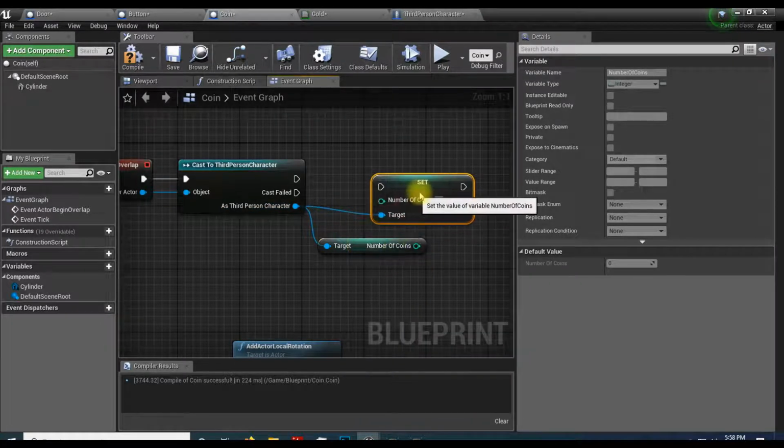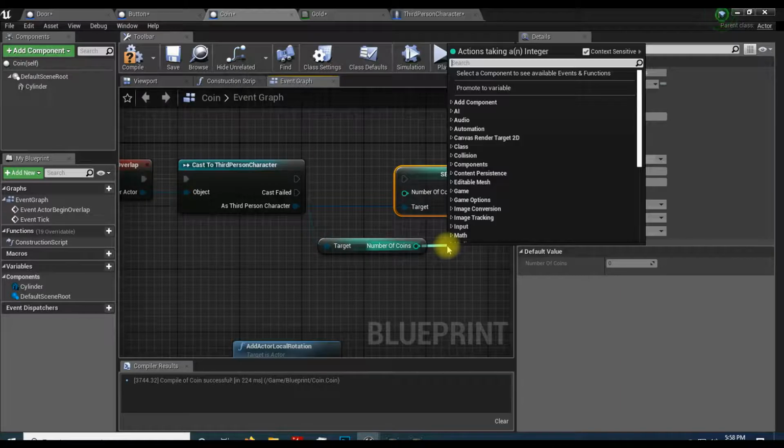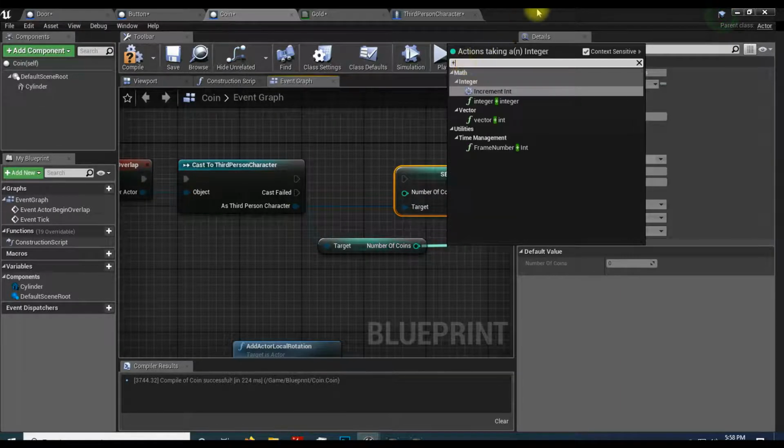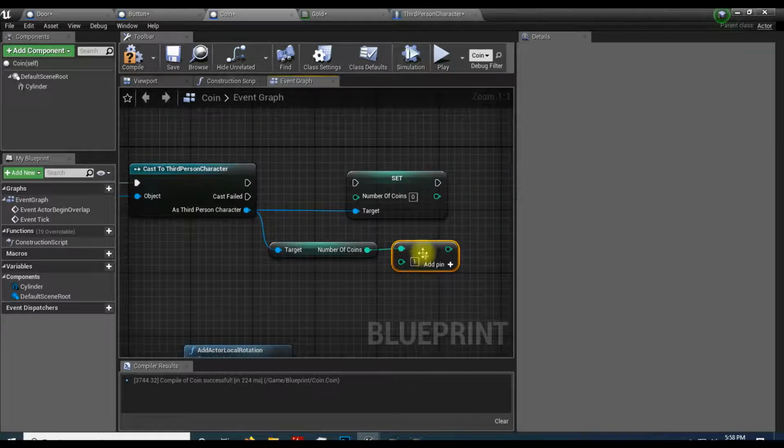So I'm going to do set number of coins. So that before I can change what's there, I have to know what's there. So I'm going to take my number of coins. I'm going to do a little bit of math. I'm just going to do plus. So integer plus integer, and then however many coins the coin is worth. So in this case, 1 coin. And I'll plug that into here.